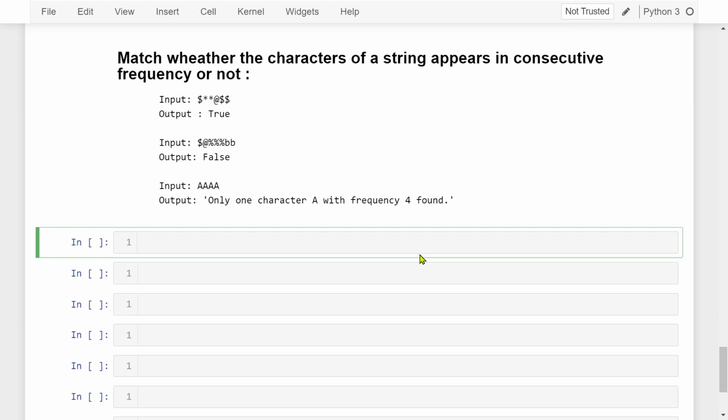Hello guys, welcome. What you are seeing on your screen is a string question. What we have to do with this question? We have to check whether the characters of a string are appearing in a consecutive frequency or not.